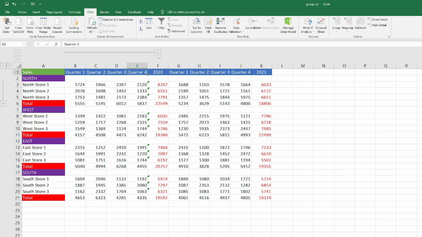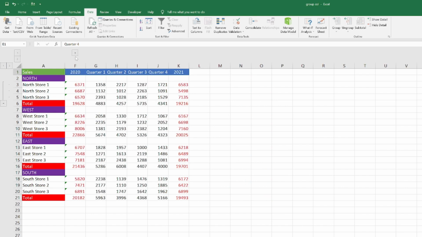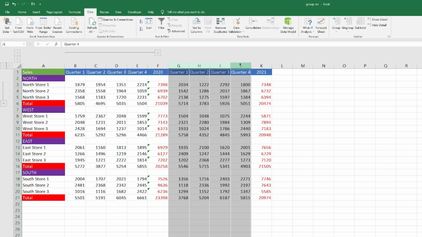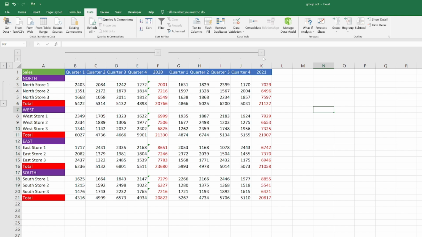If I click this one, you can see now the data for the whole quarters have been collapsed. You can only see the total sales of North Store 1, 2, 3 and total of the total sales. And I can expand them by just clicking the plus button. Now if I need to group these 4 columns as well, I will click on them and then I will click group. And now you can see these 4 columns are also grouped.